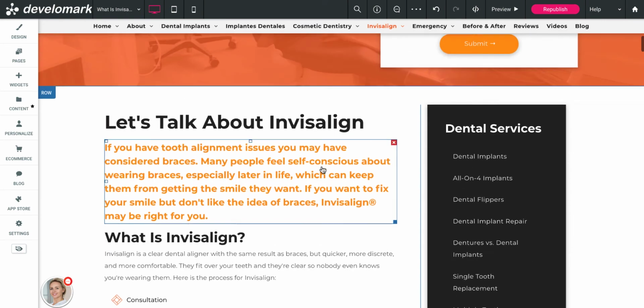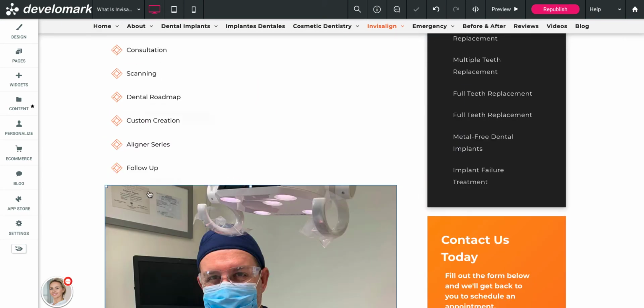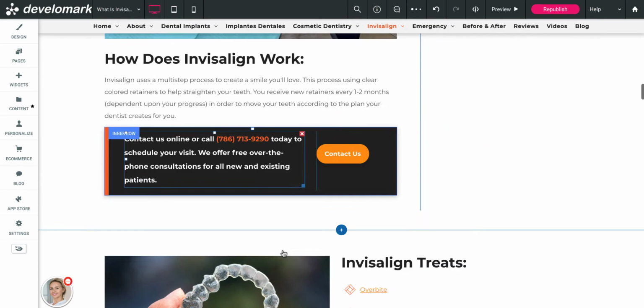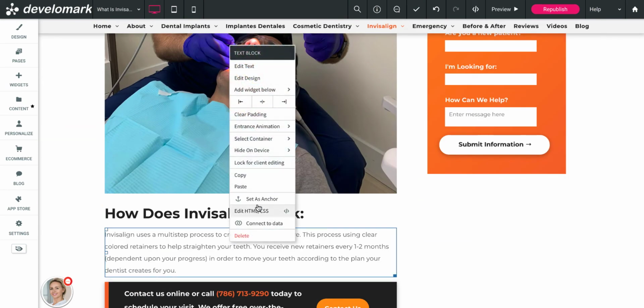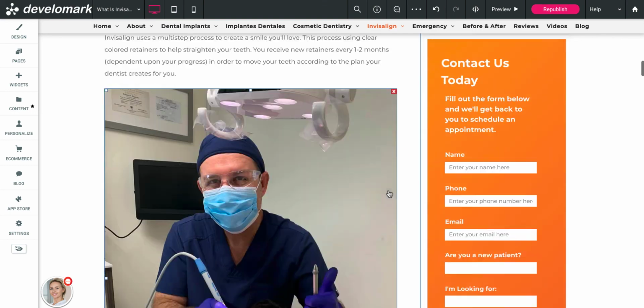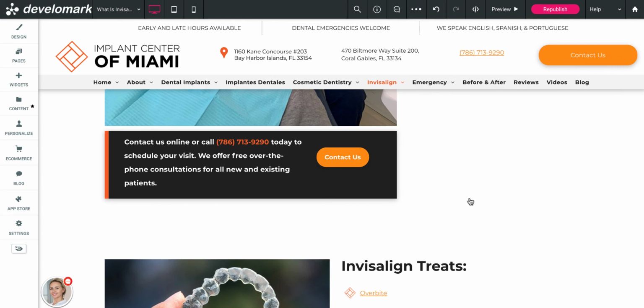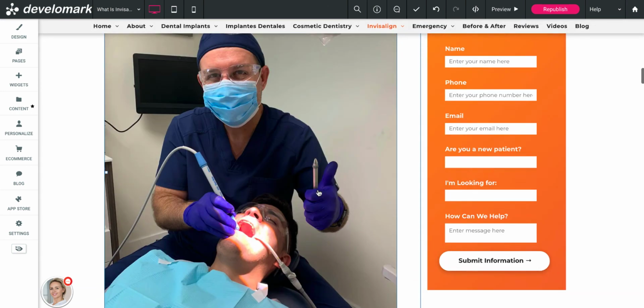But even maybe potentially moving this text copy up here. How does Invisalign work? Wait, I think I did that. Oh no, Invisalign treats. Okay, you can move this information up over here and delete this actual information down here. Doesn't need to be there. And then one thing that's stopping us from creating that alignment is this picture's too big.